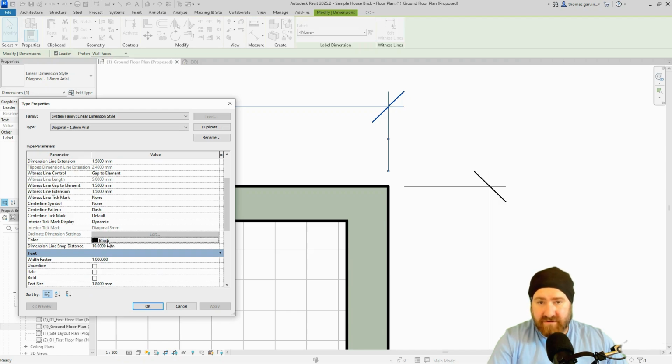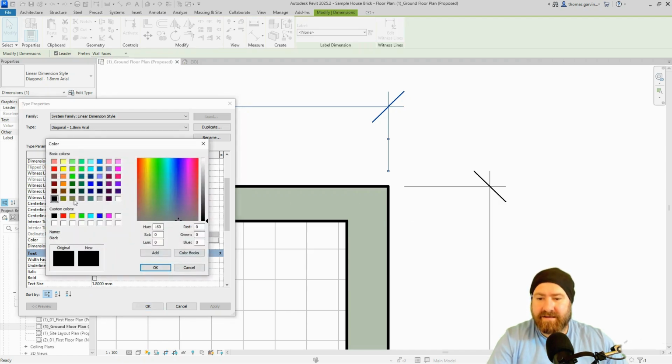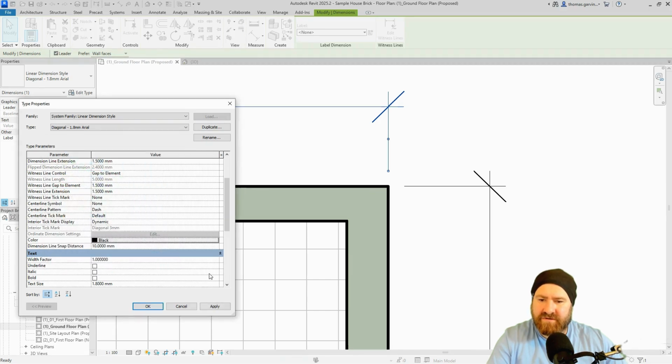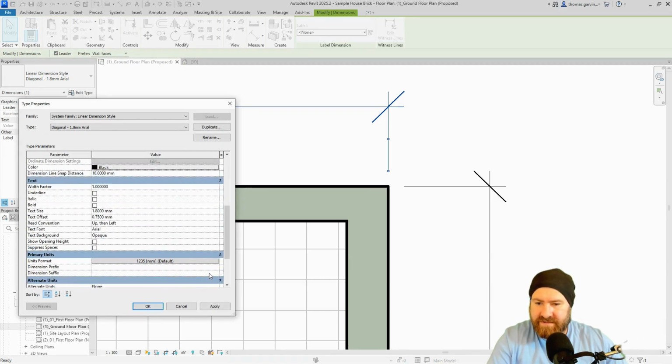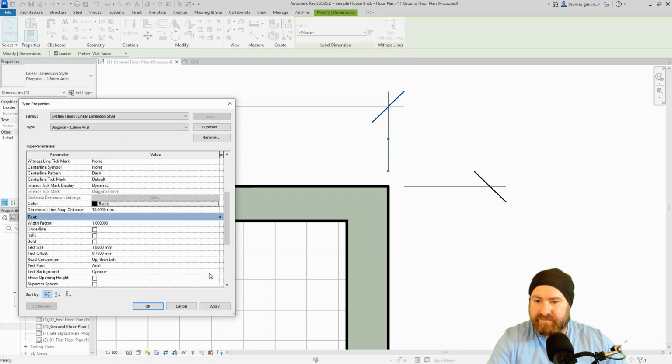Color is straightforward. That's black. If you want it to be red, you change it to red. If you want it to be yellow, yellow. The only thing is though, it changes the line and the text. So you can't have two different colors, which I know for some people is a bit of a problem, but that's the way it is.